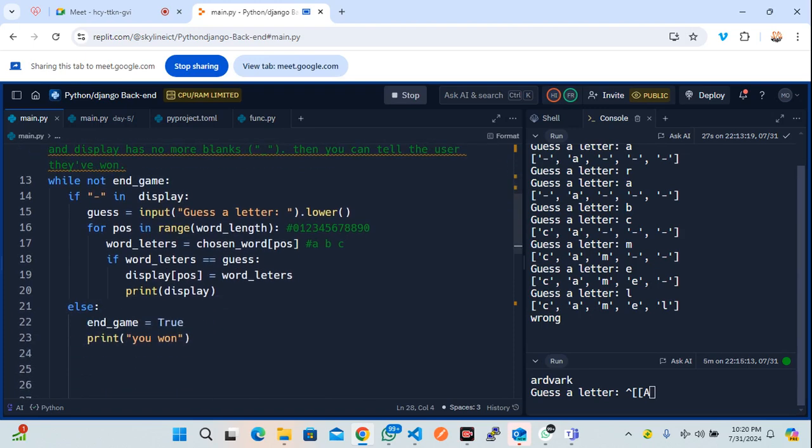Okay. So if we first declare that life is initialized to 5, and then we have while not end game and life greater than 0. So we are now having two conditions there. If the game is still running, and if life is greater than 0.